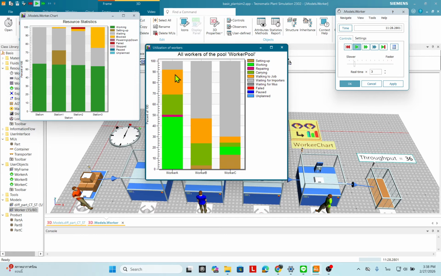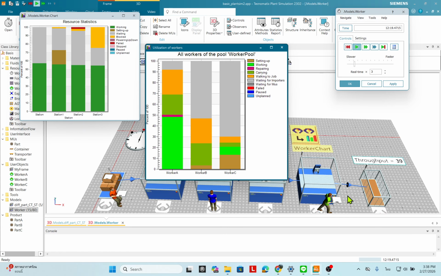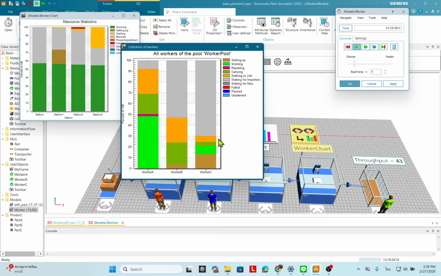That adds more yellow color for worker B. Worker C wasn't walking too much. If walking, he goes to machine number 4 and carries the workpiece to the drain, and that's it. That means the yellow color is not too much, less than worker A and worker B.